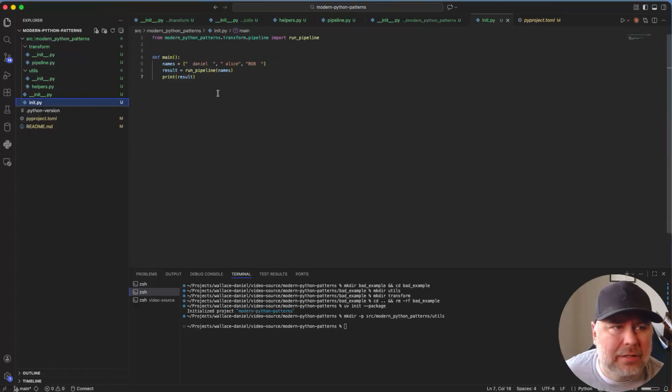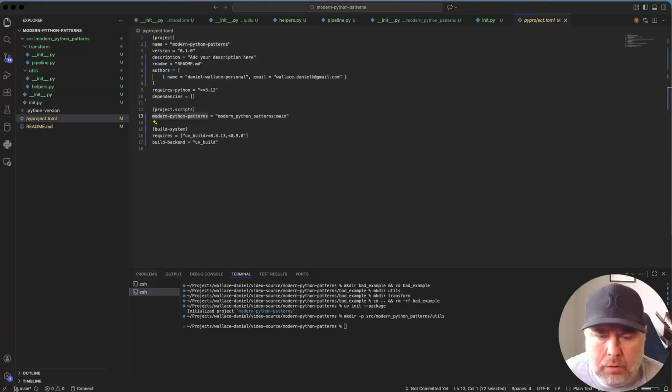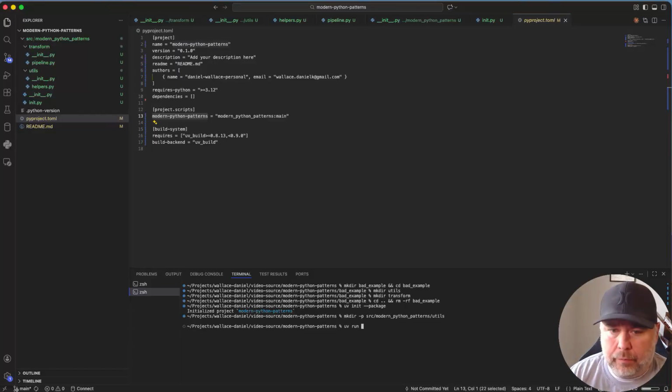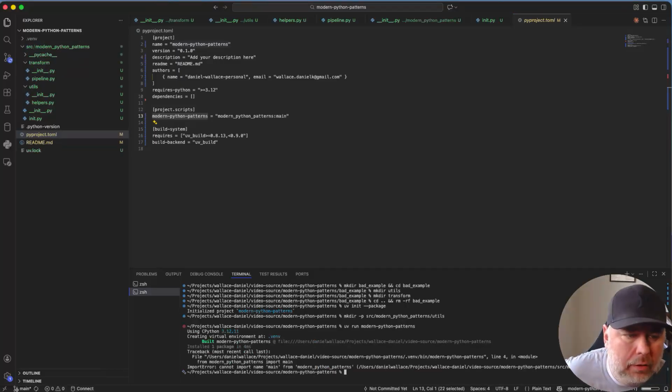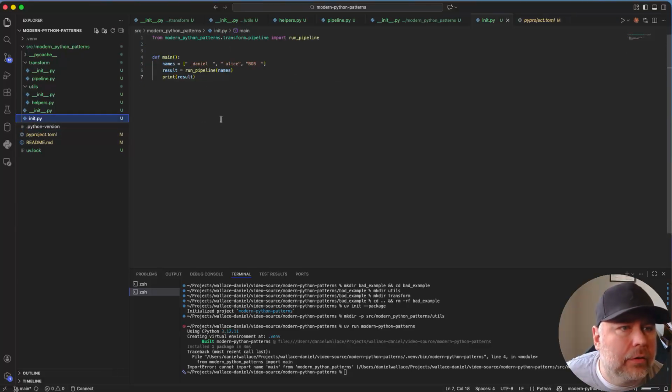So if I run this from there, then I should get the same kind of results I did a minute ago. All right, so let's go ahead and run it. I'm going to UV run the command. We have the script and the thing, so I'm going to do that. And you'll notice it has built the modern Python, and then it says cannot import name main from modern Python patterns.